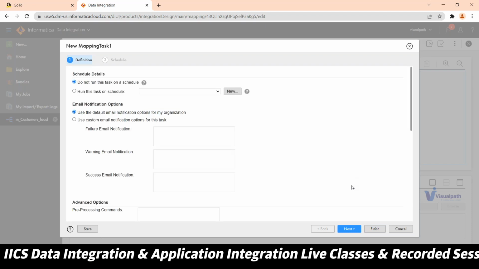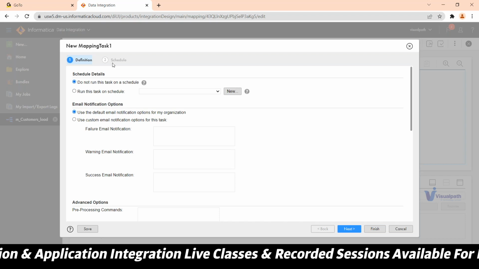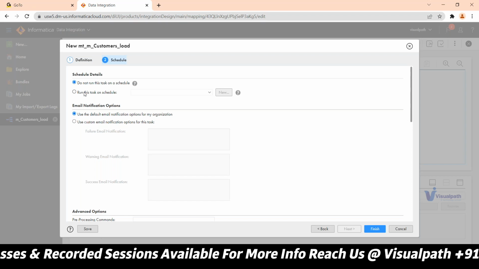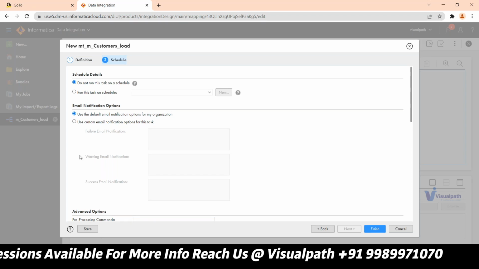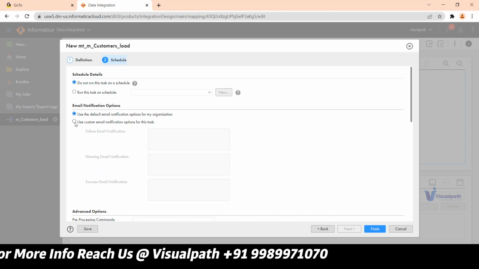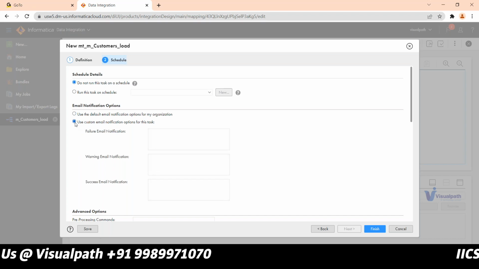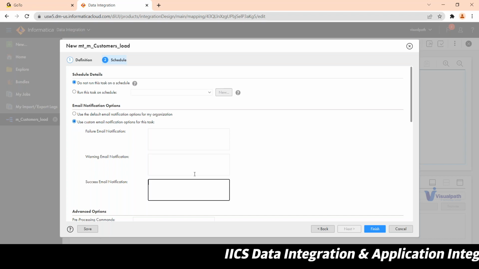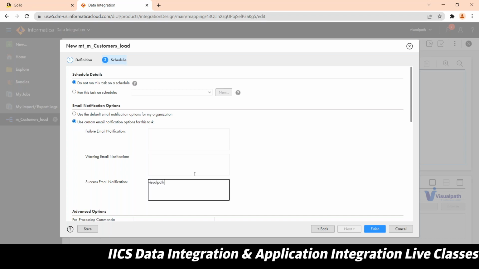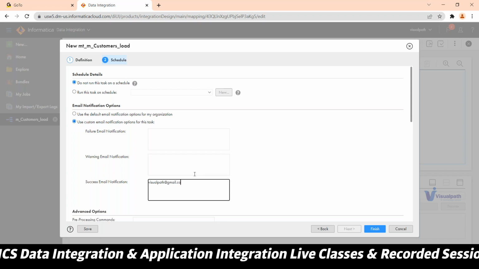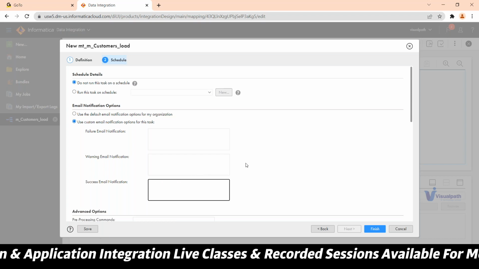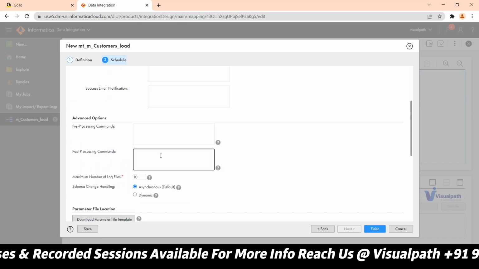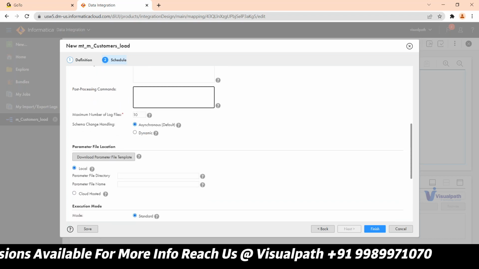This is going to show you a schedule. Step number 2 gives you the details of scheduling. If you want to run this on a schedule or not, you can select that. You can even use custom email notification options. You can give a failure or success email notification, something like visualpath at gmail.com, to trigger a mail on success. Similarly, we also have pre-processing and post-processing commands, which we'll discuss at a later point.